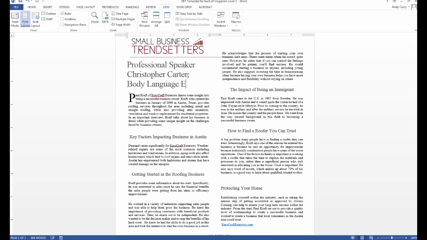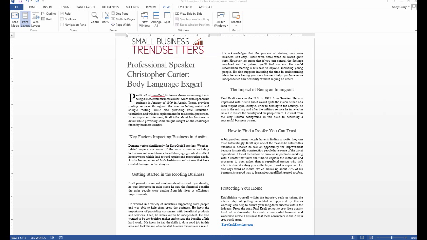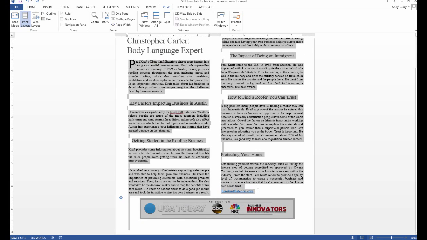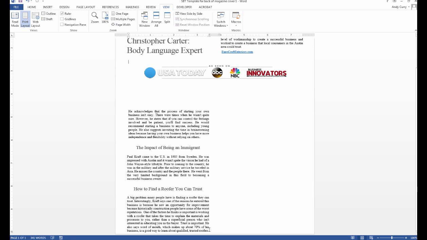body language expert. The reason I'm going different than what the title is here is because the person who wrote this article was not happy with it, and they didn't really pay attention to what I wanted, and so I'm changing the title a little bit. And I've worked with Christopher quite a bit to know that this is what he is, what he does. So the next thing I want to do is I just need to get rid of all this text. Let's see, I'll get rid of it here and come down and get rid of this.